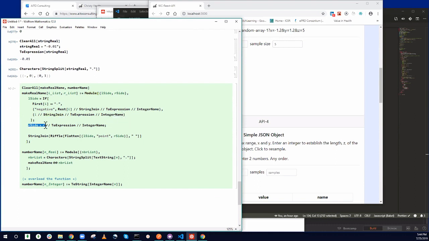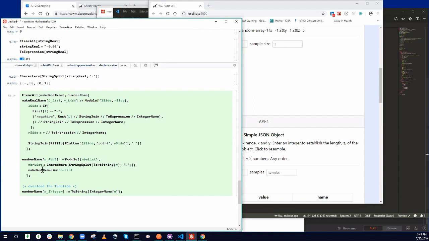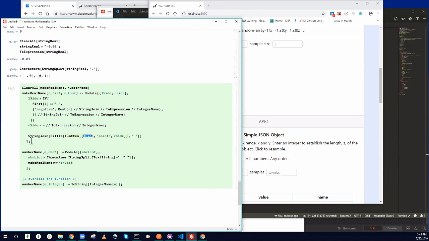So we then have the right-hand side of this thing that we're working with, and then we're going to deal with the left-hand side. When we put the left-hand side and the right-hand side together, we're going to inject the word point between them. Then we're going to riffle a space between each of those items and string join it so that we have a nice English language readable result.